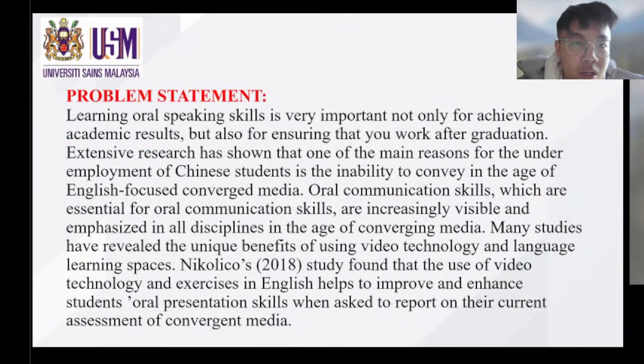Learning oral speaking skill is very important not only for achieving academic results, but also for examining the work you do after graduation. Innovative research has shown that one of the main reasons for the underexposure of Chinese students is the inability to communicate in English in the age of the COVID medium. Oral communication skills are essential and increasingly valuable in all developing fields in the age of the COVID medium.